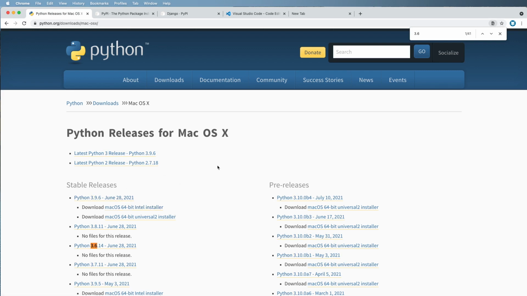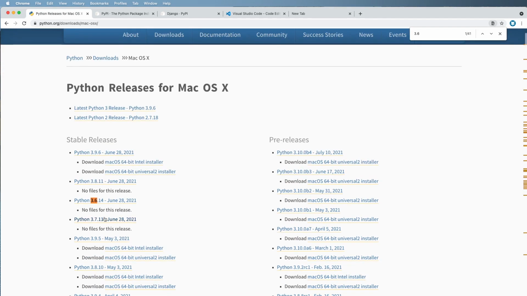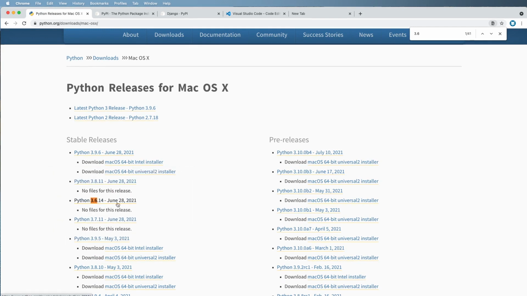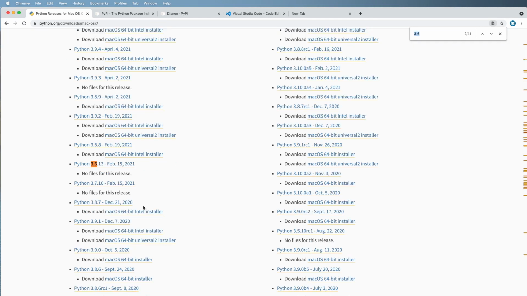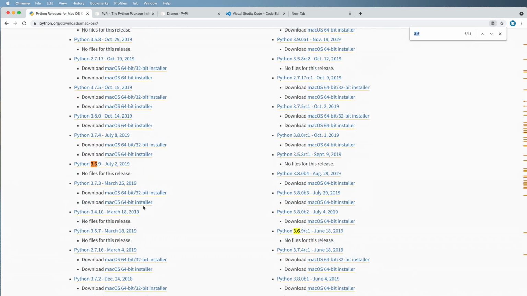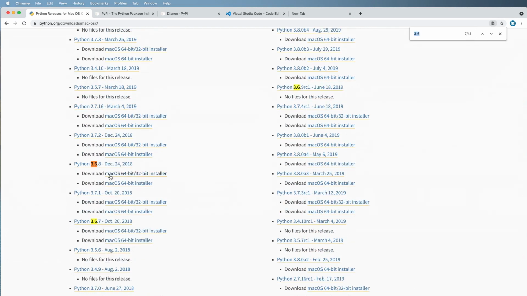But what I want to do here is search with Command F 3.6. So what I want to find is actual files for the particular release. Notice that 3.6.14 is out, and it came out on June 28th of 2021, but it doesn't have an actual installer on here. So if I just keep searching 3.6, eventually I'll find a version that has an installer. And of course, that's 3.6.8.